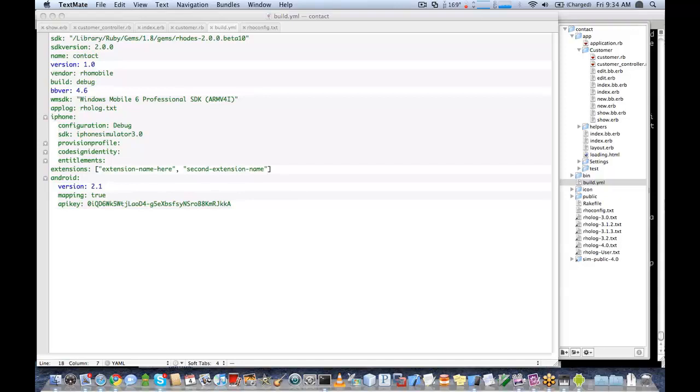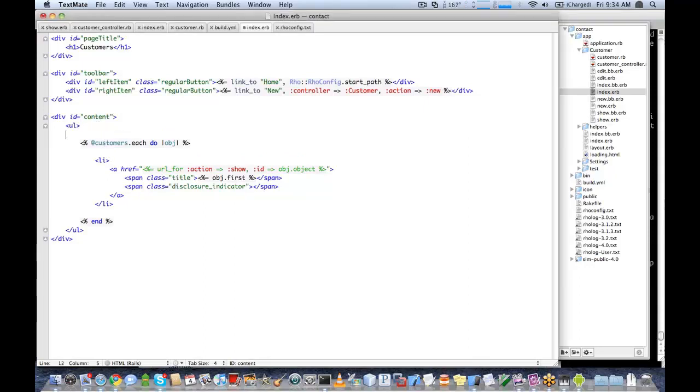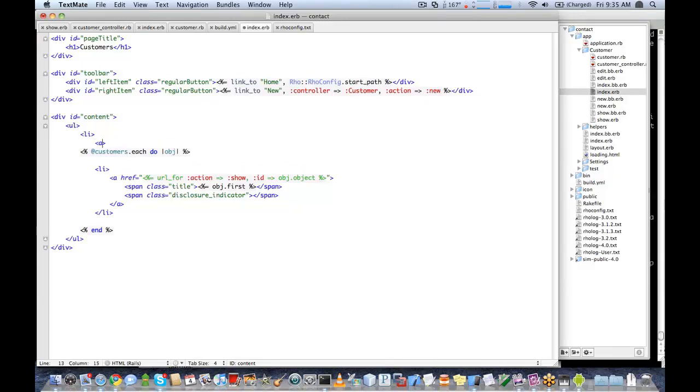So we'll go back to our controller here. Actually, first let's not do it from the controller. Let's go to our index page. What we want to do on our index page is have a link at the top to say, show all of my customers, and it'll show it centered on my location. So we'll add our link here. We'll use the url_for helper to build our URL, and we'll call this one map_all.